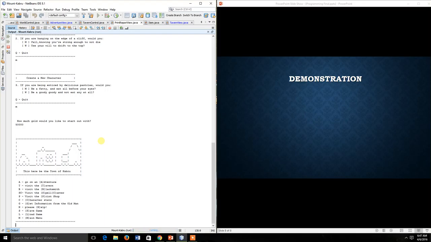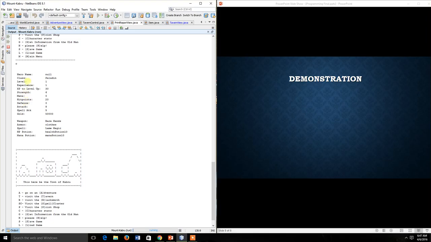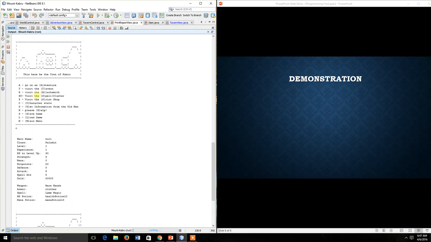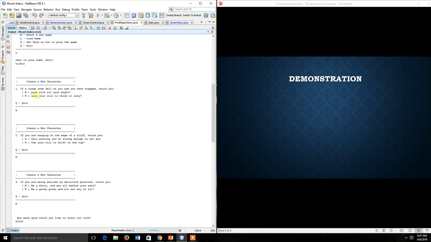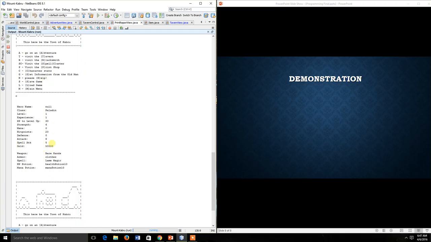So here's our town. There's a list of a bunch of different stuff that you can do. Let's go take a look at character stats. These are a bunch of different variables that we've assigned to a hero, and some of these are actually inherited from actor as well. And these are all instance variables because they were created when we ran this create new character function. And as you can see, our gold is now 50,000.